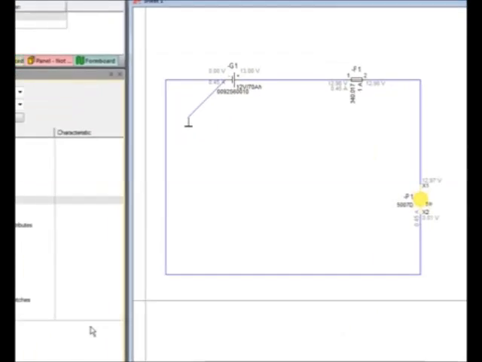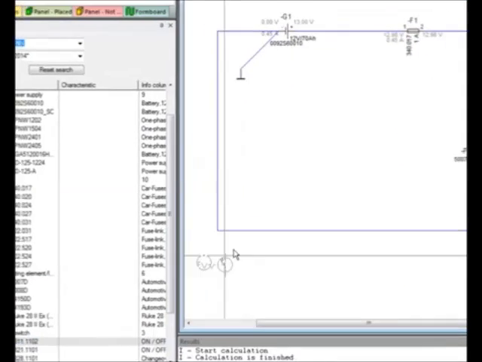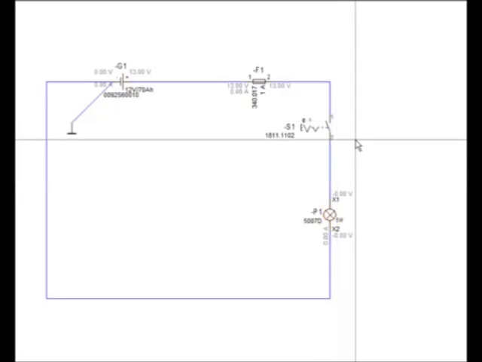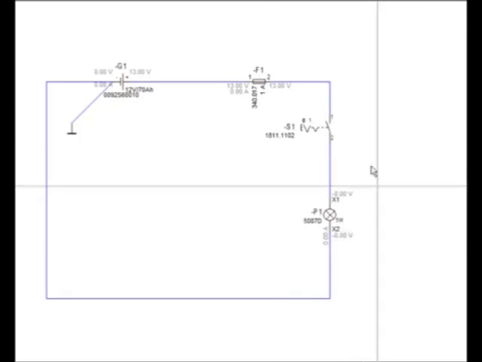Now let's go on. We want to switch on or off our lamp, so we select a switch in the component database. We place this switch on the connection line, and you see the lamp is active now.